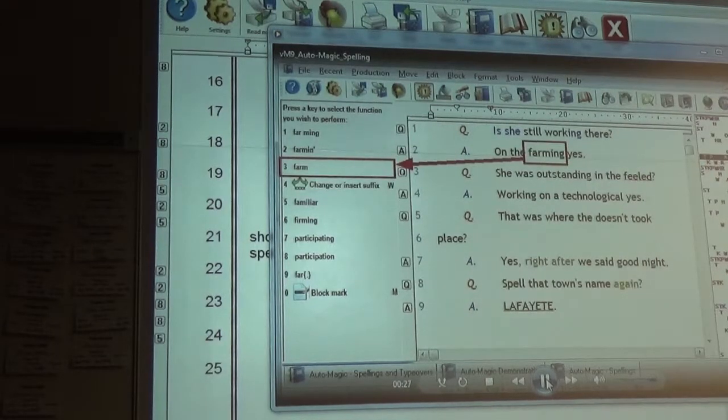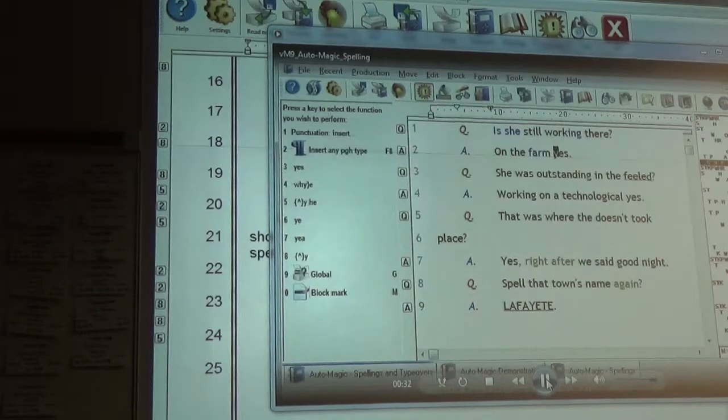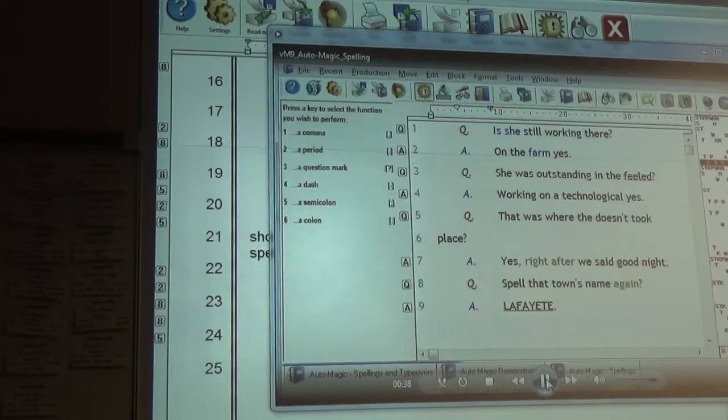Here's another suffix problem. This should have been on the form. Yes. Pressing 3 makes that correction. And now AutoMagic sees that I may need a comma in front of yes. Pressing a comma would quickly insert the comma in the proper spot.